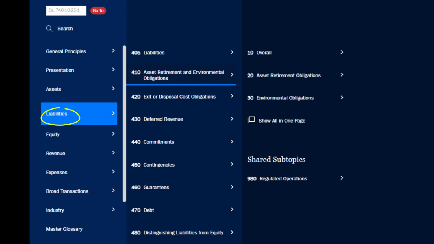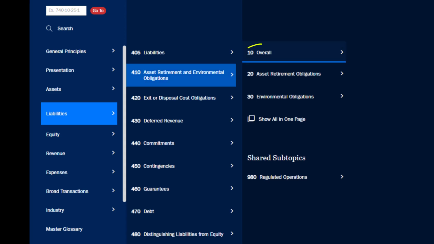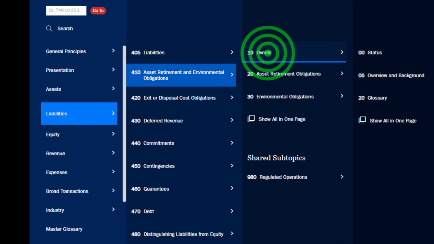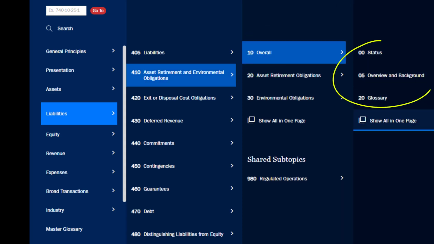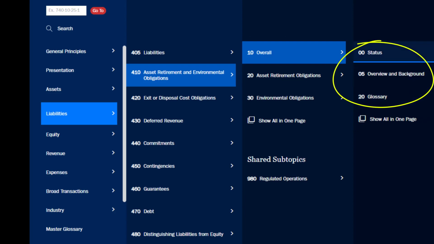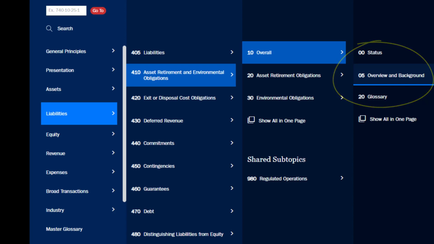Next, I'm looking to figure out how much I need to record. That's that initial measurement piece. That's section 30. So I need to find a section 30. So let me click on overall here and see if I've got some overall guidance. Notice the overall guidance is simply glossary terms and some background and status. That's all it is. That's not what I'm looking for.